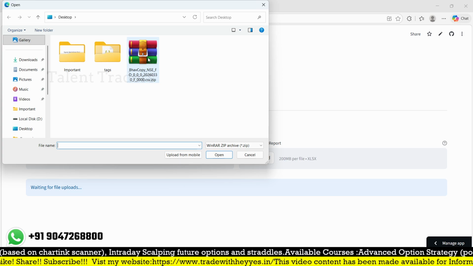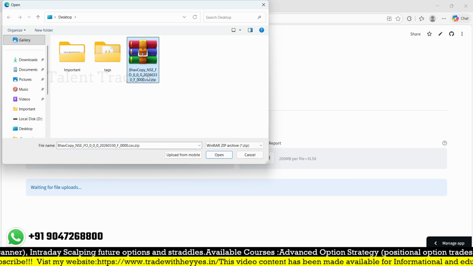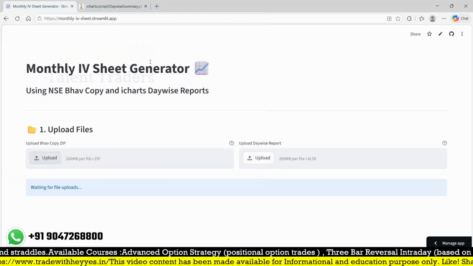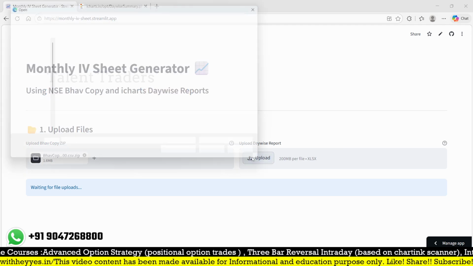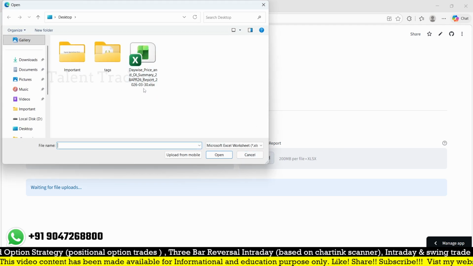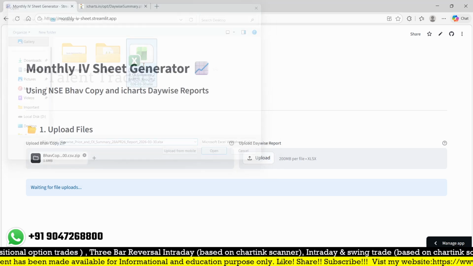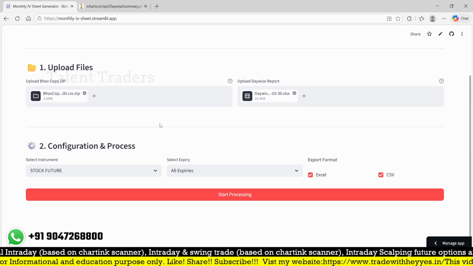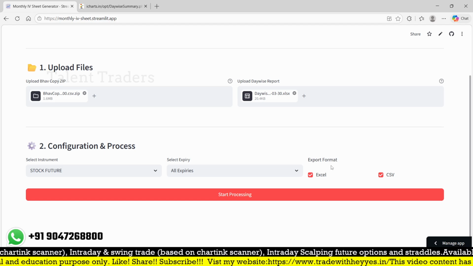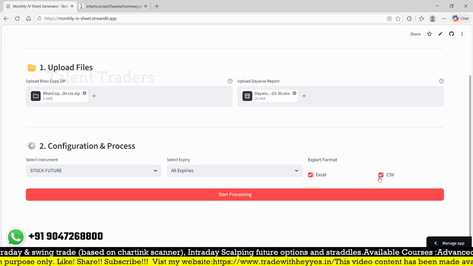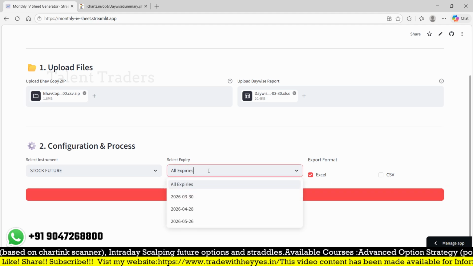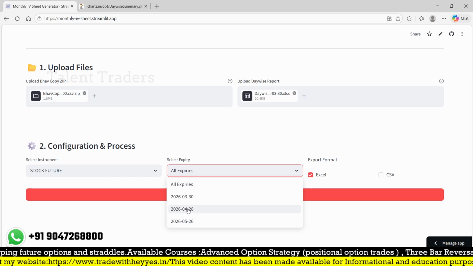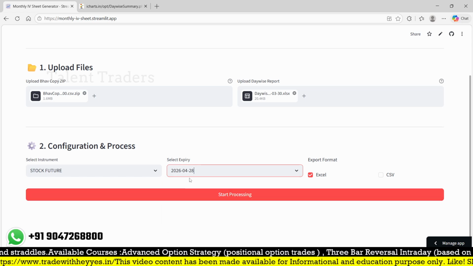I'm just uploading. This is the bhav copy which I downloaded already from 30th March 2026. I have uploaded it right now, and the day wise price OI summary of the same date. I'm uploading both files, and it now asks which format you require, either Excel or CSV. I need an Excel file, and here you need to select which expiry you want. 28/4 is the expiry, that is the April expiry. I need the April expiry.